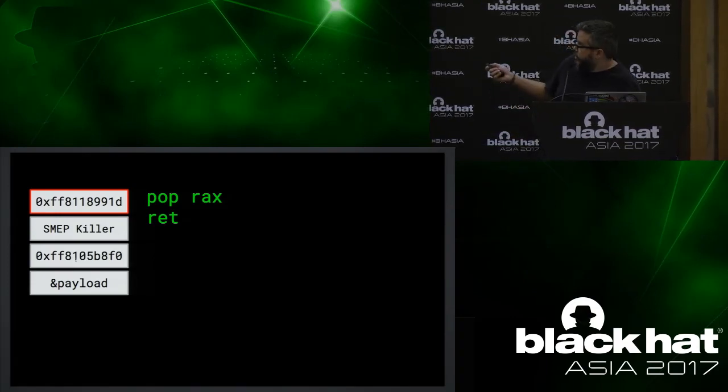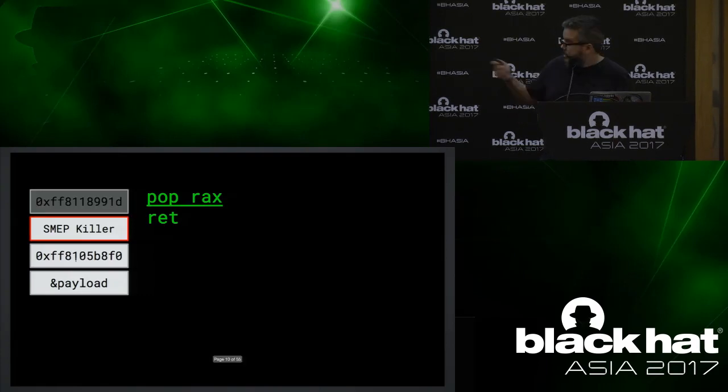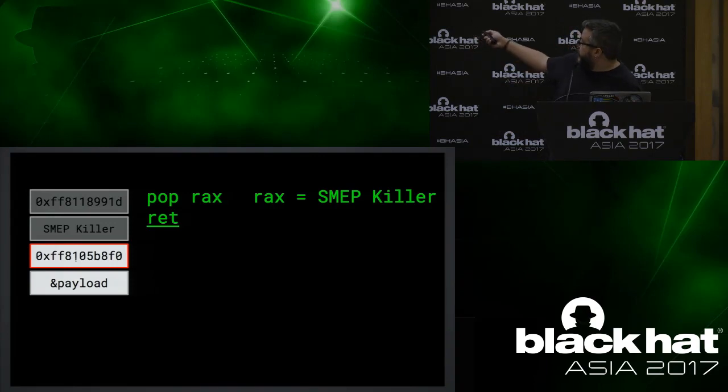What this gadget will do is first run a pop rax, right? And when it runs a pop rax, what will it do? Execution was redirected there, so it will take the first value on the top of the stack and put it inside rax. Basically rax will contain the value that we call SMAP killer here. We call it SMAP killer because this value is the specific value that you must put into a control register to disable SMAP. That's what we want to do. And when it runs the ret, what's it going to do? It will take the next address in the stack and redirect control flow there.